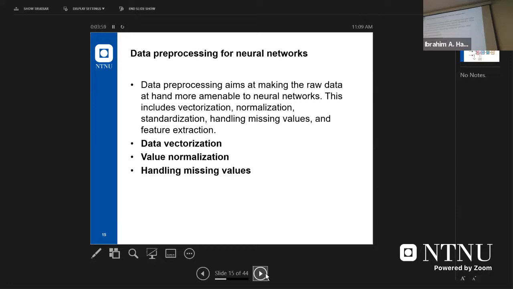Normalization and standardization, we talked about before. Feature extraction: we need to extract the most important features. Feature construction means we try to create a super feature from the existing features, considering interactions or higher order features and so on.